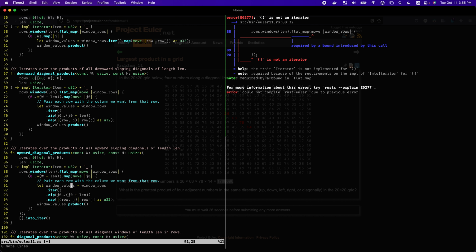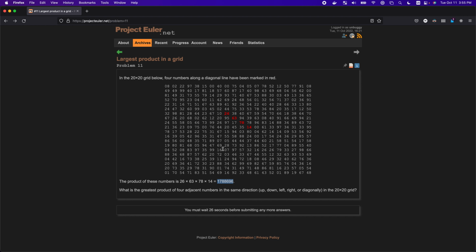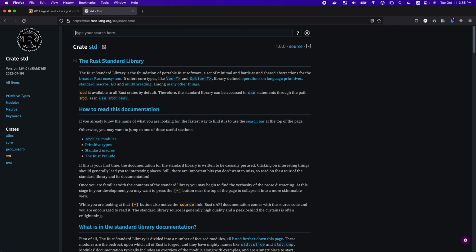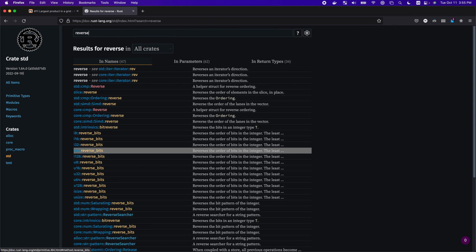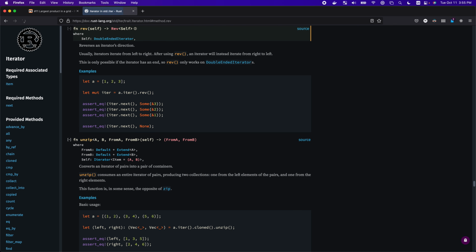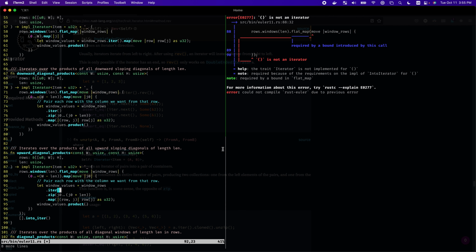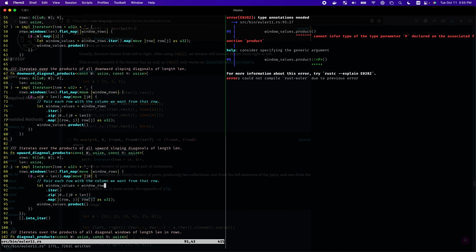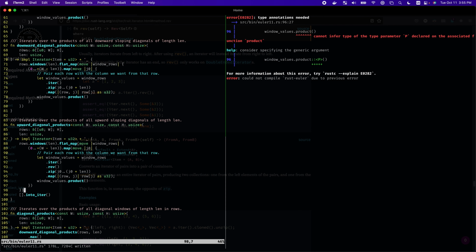Okay, so instead of window rows.iter, it's going to be window rows.iter dot reverse. Can we do that? Reverse. See, iterator rev. Cool. Reverses an iterator's direction. Double-ended iterator. This should be a double-ended iterator. It came from a slice. Dot rev. And for a type of, oh yeah, let's get rid of this. Why doesn't it like that? 96. Window values dot product. Huh.